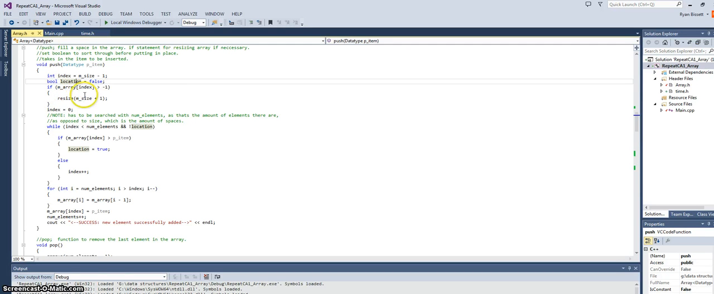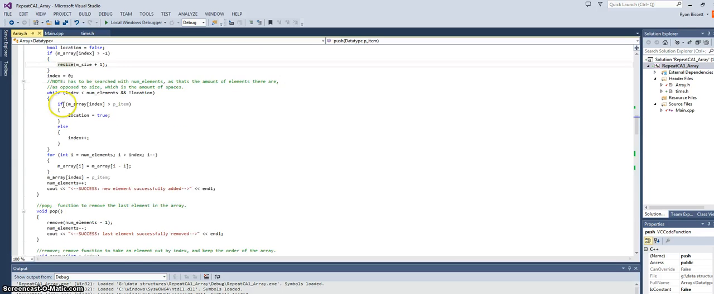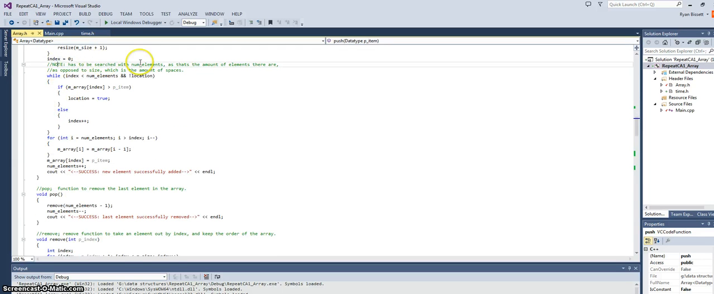The if here is set up for the array to go through each index piece to make sure that it's greater than -1. If so, resize it to +1 and such. Now here you have to make sure that you search using num elements, as that's the amount of elements there are, as opposed to the size, which is the amount of spaces, because you're looking for the elements that are in the array, not how many spaces there are of the array.